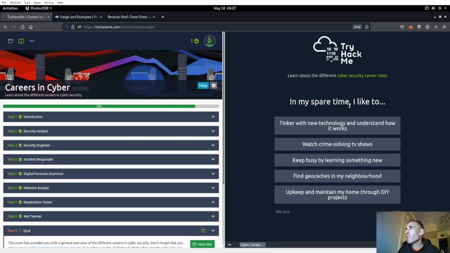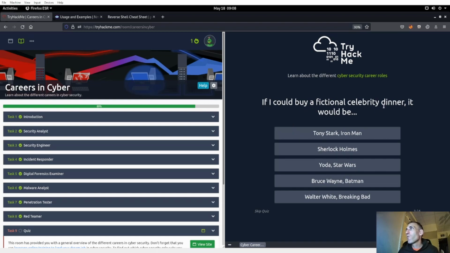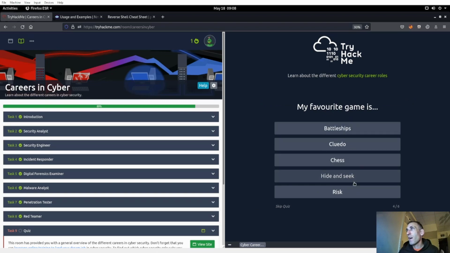In my spare time, I like to tinker with new technology. Keep busy by learning something new, find geocaches in my neighborhood. Upkeep and maintain my home through DIY projects. I do that a lot. But I do like to tinker with new technology. If I could buy a fictional celebrity dinner, it would be probably Walter White from Breaking Bad, because I feel like I would be paying for it in the end. My favorite game is chess. I'm best described as, I don't know, Ace, what am I best described as? Curious, strategical, calm under pressure, mischievous, or practical? I mean, Ace is on here, you can tell me.